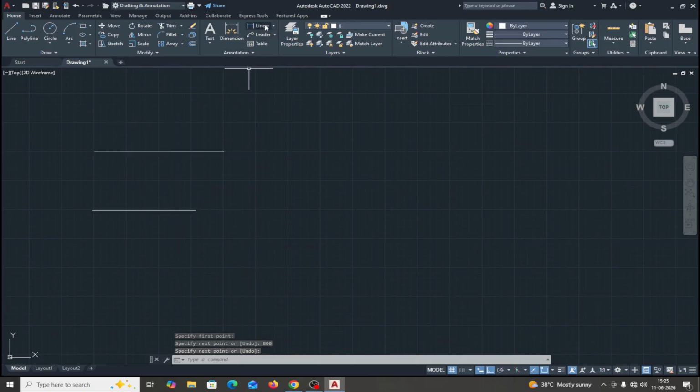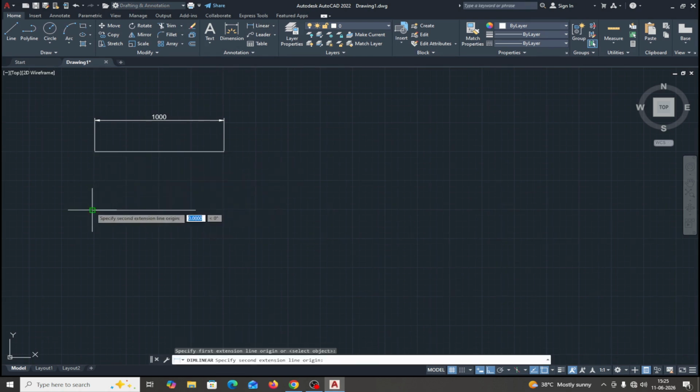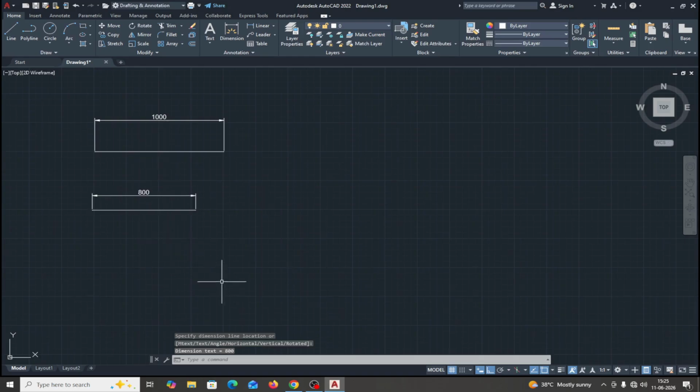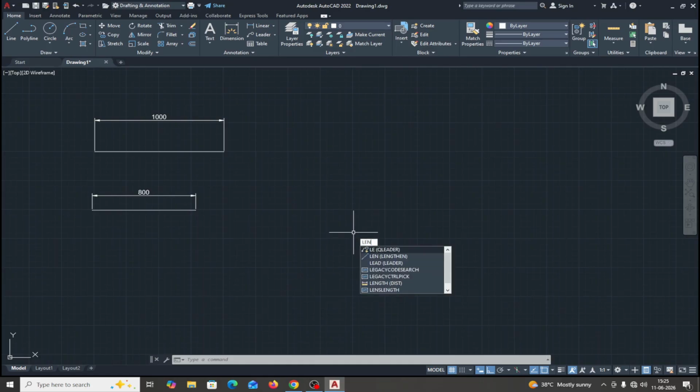Suppose I note the dimension for this one. This is 1000 mm. Again linear. This one and this one, these are the two lengths. So the lengthen command is used in order to increase the length. If I use the shortcut command LEN, enter, we are in the lengthen command. There are four options here. You will see delta, percent, total, dynamic. I will discuss all the options.